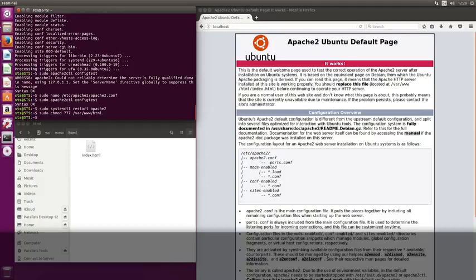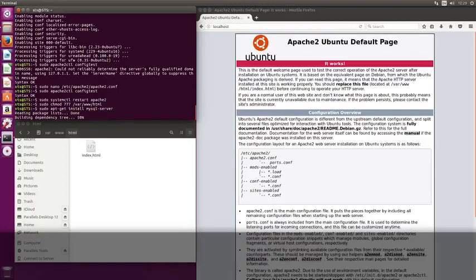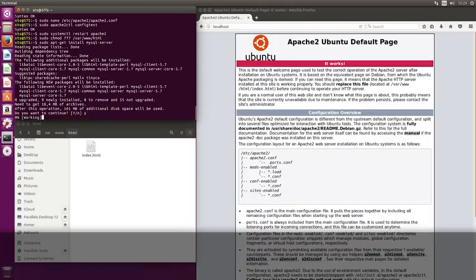Now where Apache is done, we can head over to MySQL. For that, we will use again the command sudo apt-get install with the program mysql-server, and again wait a bit. As before, confirm this installation with the Y and the Enter key.